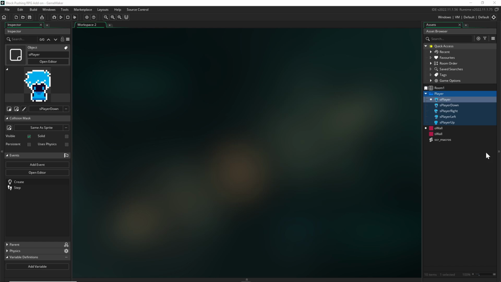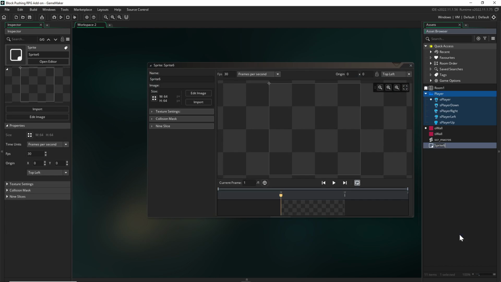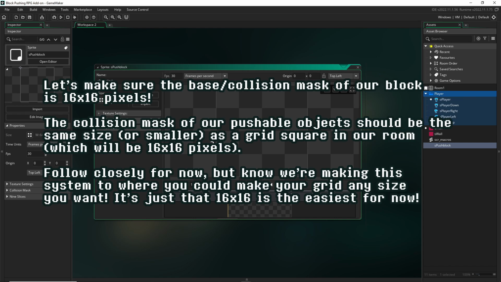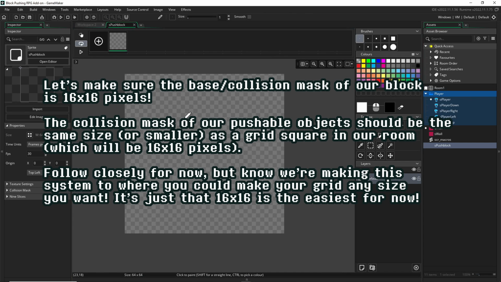Here we go. First, we're going to want a sprite for our push block. So I'm going to create a sprite. I'm going to call it S push block. And let's edit it. And if you are coming from the RPG series, obviously you'll notice that I have changed my naming conventions since then. So the way I name objects and variables is going to be a little bit different. So sorry about that, but it's just kind of a dirty transition we're going to have to make.